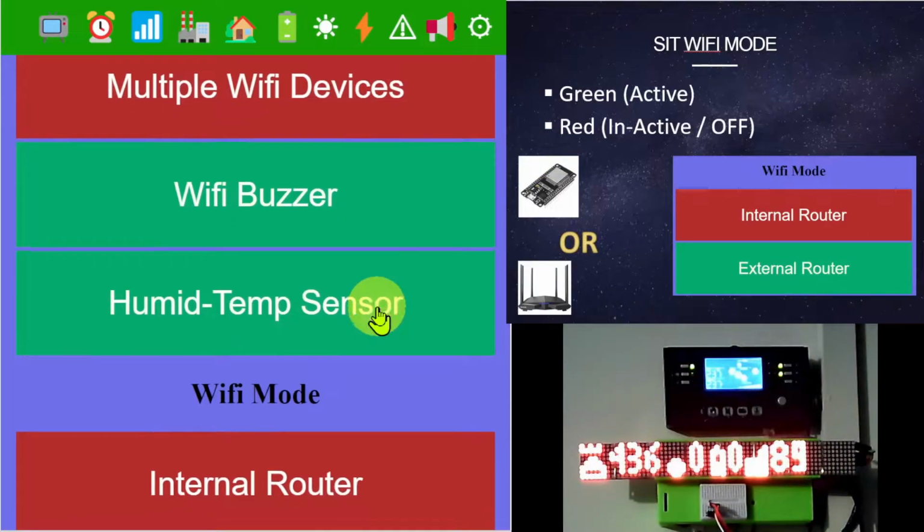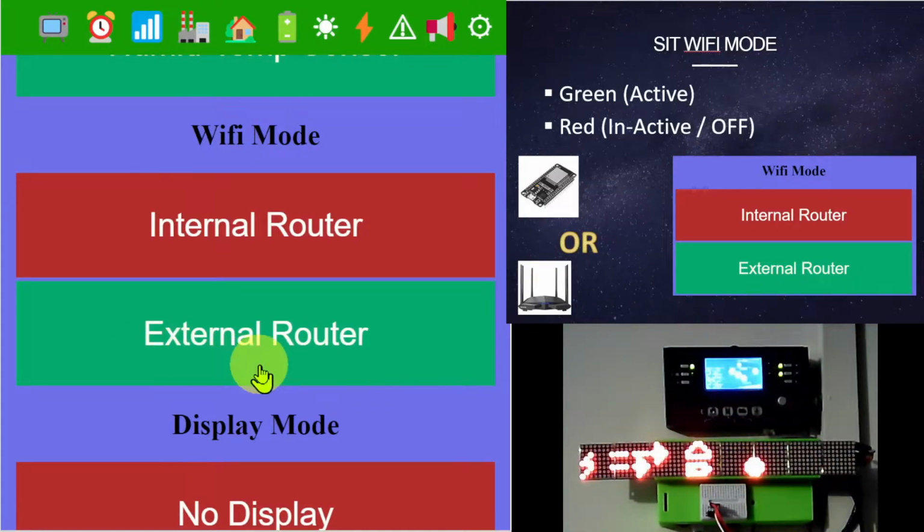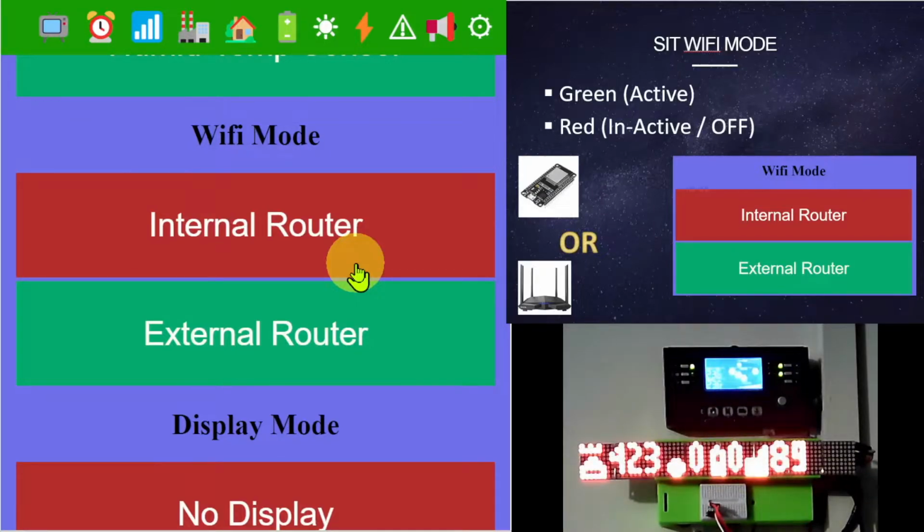Let's move to the next section, that is Wi-Fi mode. There are 2 choices. Either you can use SIT as the device's Wi-Fi router, that's internal, or you can connect SIT with your home router, that's external. I have connected with the home router, so external router is green. To use the internal router, just click on it. You can choose either internal or external. As default, SIT will act as router. SIT Wi-Fi is the default name. 1 2 3 4 5 6 7 8 is the default password.